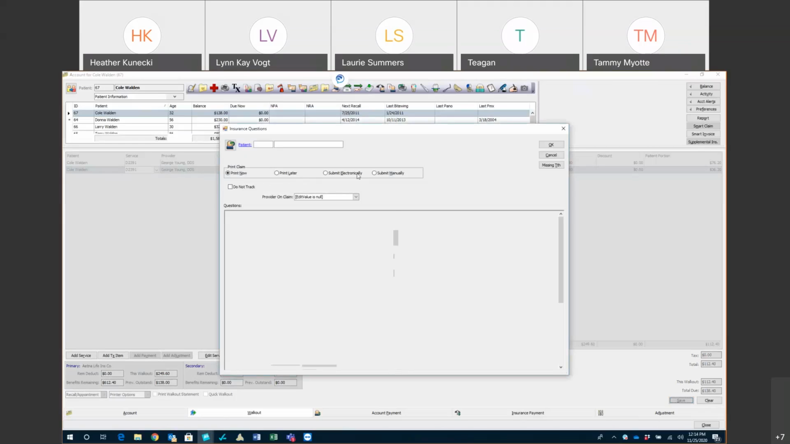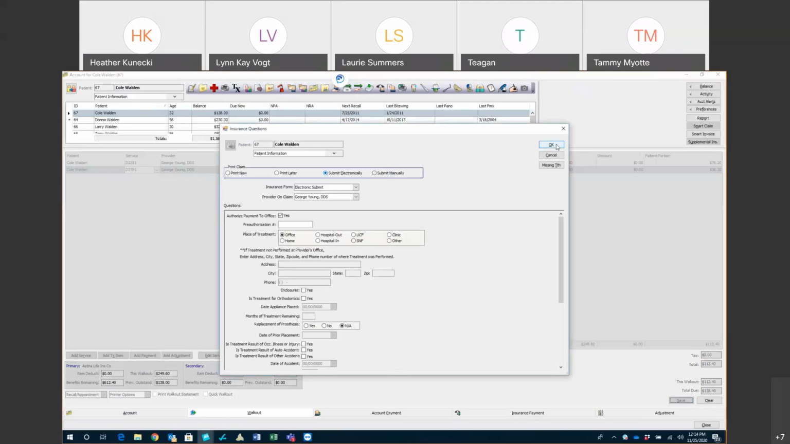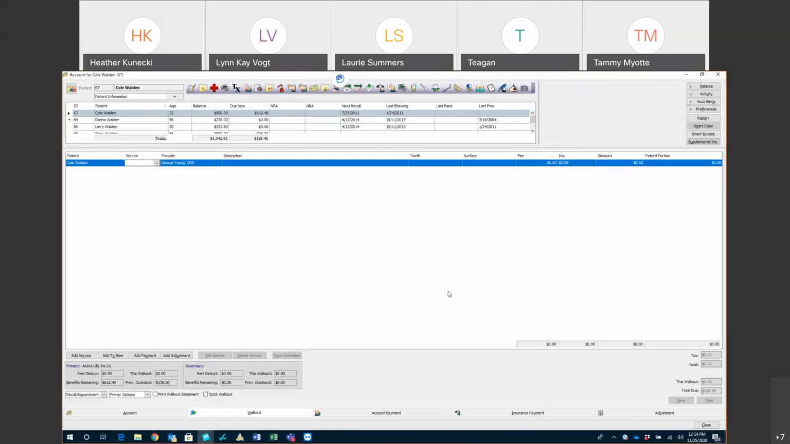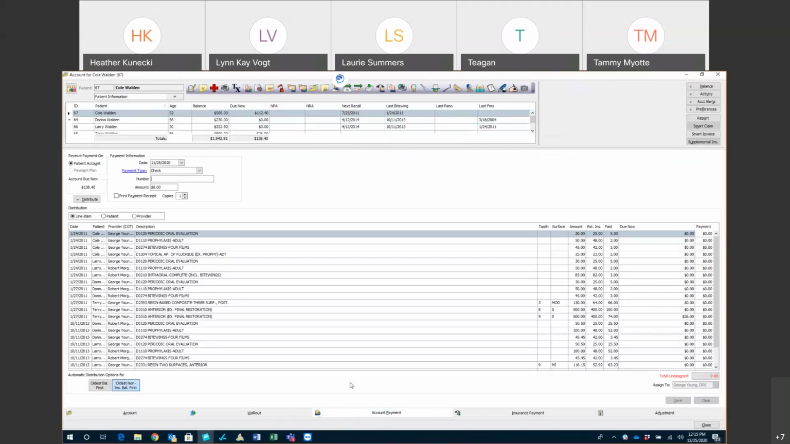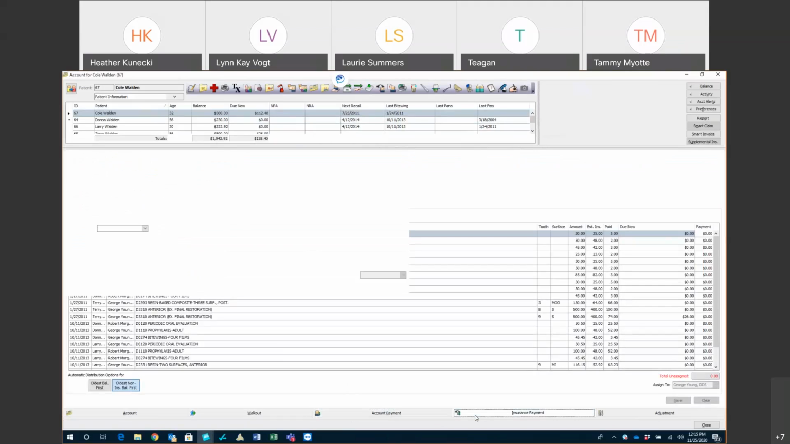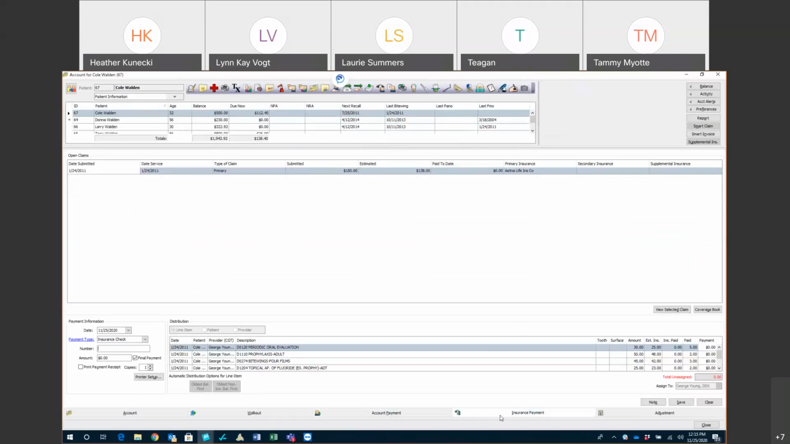Submit electronically. Hit OK. And that's how you'd walk out those statements. And then when you go to account payment, the next tab on the bottom is where you can see what they owe, if they're going to pay with a check or credit card. The insurance payments, once you get the insurance check, that's how you get to the insurance check, and you can apply that filter.